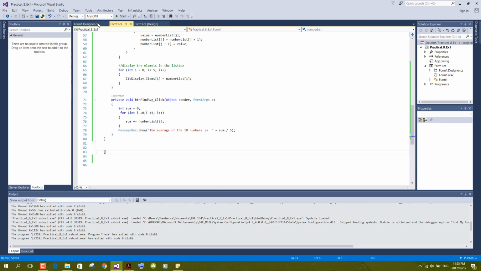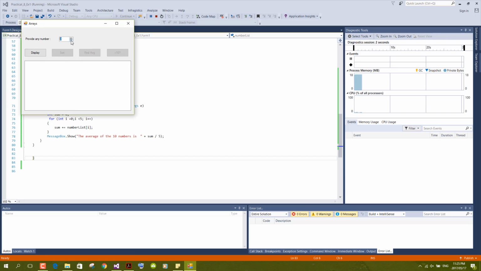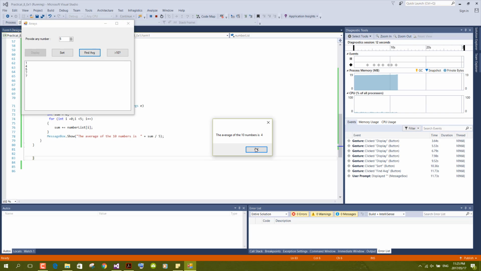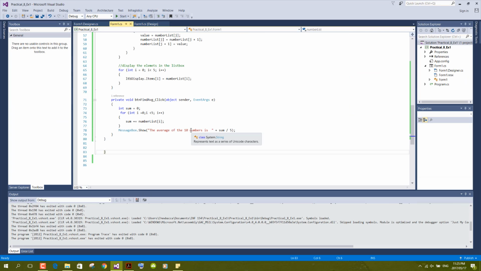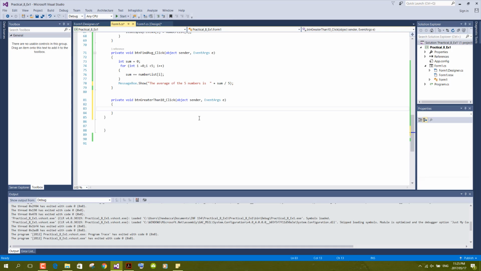Let's try it. Okay, so again 1. Okay, so sort them. Now we find the average. Average of the 10 numbers is 4. Should actually be 5 numbers here in your display. Cool. And now we're going to check if they're greater than 10.